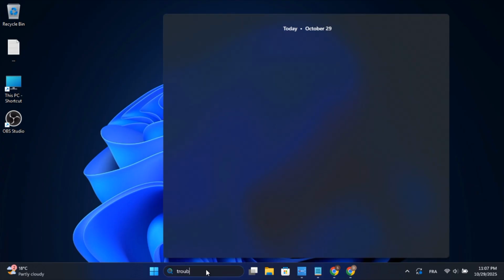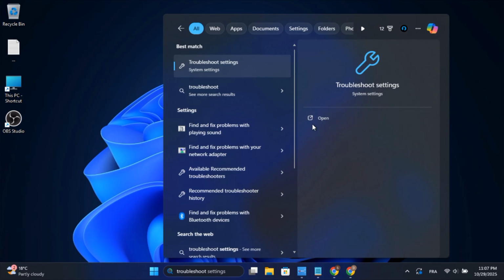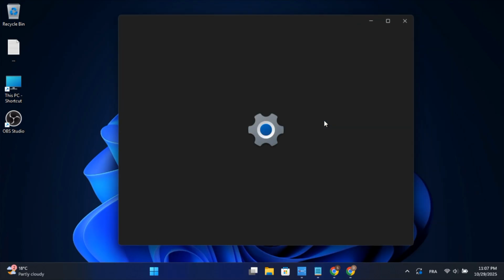So the first thing we need to do is type in Troubleshoot settings. After you do that, just click on Open and wait for the Troubleshoot settings to open up for you, as you can see.